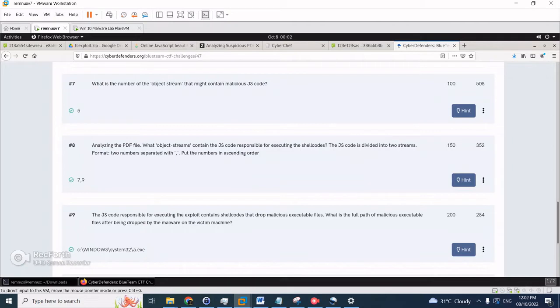Okay, number 9, the JS code responsible for executing the exploit contains shellcode that drops malicious executable files. What is the full path of the malicious executable file after being dropped by the malware on the victim machine? So we found this. This is actually the longest, most fun question, the fun part for me in this challenge, because we get to do some malware analysis and shellcode reversing.